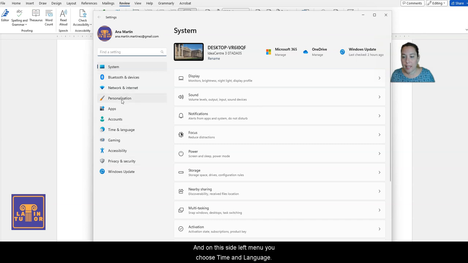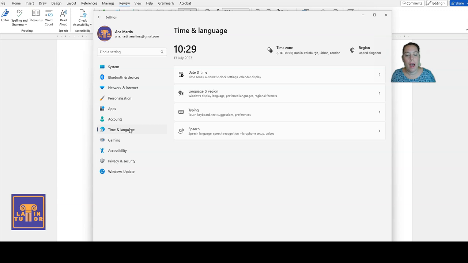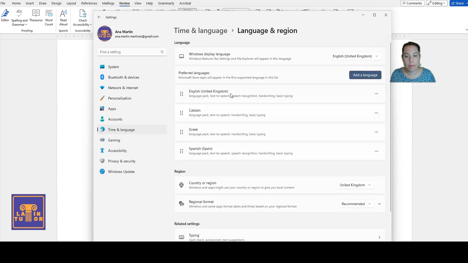And on the left side menu, you choose Time and Language. And then within the Time and Language menu, you choose Language and Region. Here you have a list of your preferred languages. As you can see, you can have quite a few of them. I have English, Catalan, Greek. I will show in another video how to type in polytonic Greek, and also Spanish.